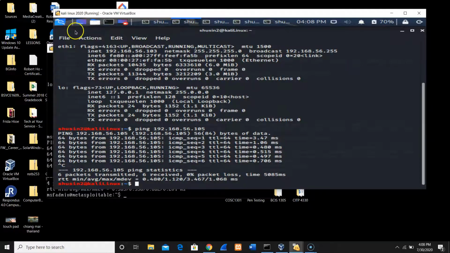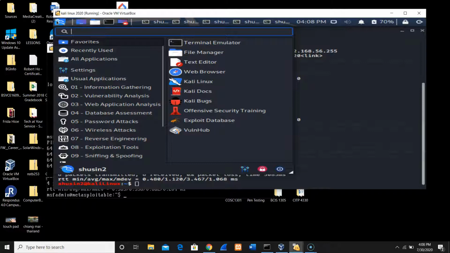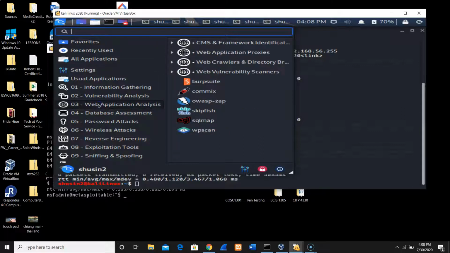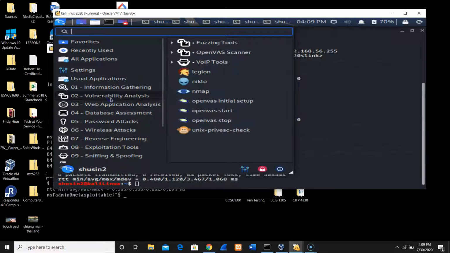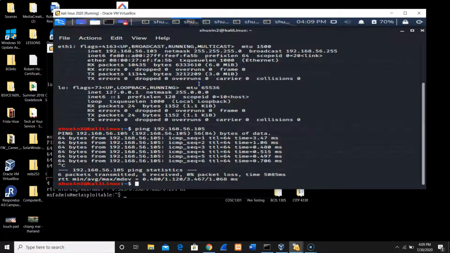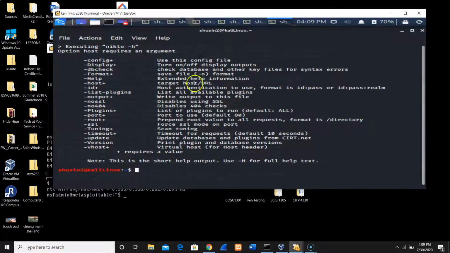So now, how are we going to do the exploit here? Let's run a web analysis. Let me see if I can find it in there. No. Maybe Nikto here under vulnerability analysis number 2. I'm going to click Nikto and run this. This is the command that I want to show to you.